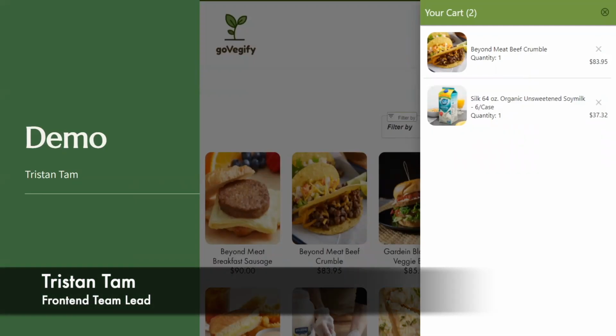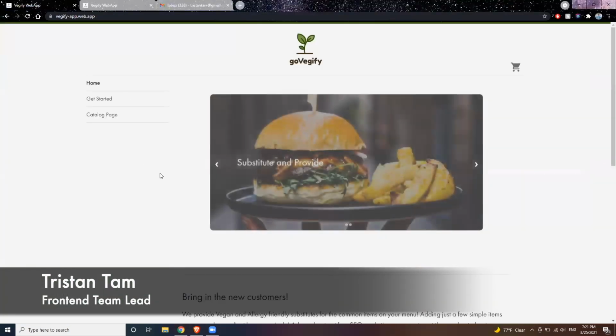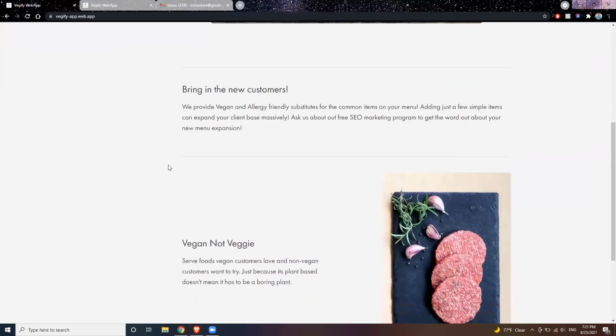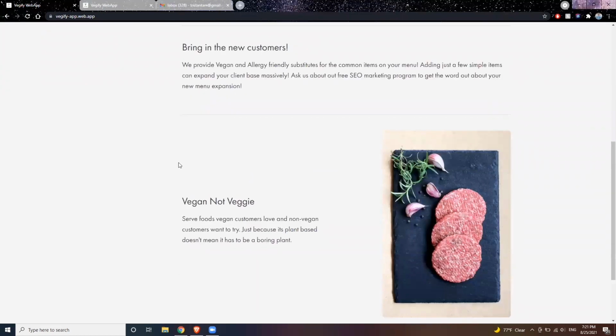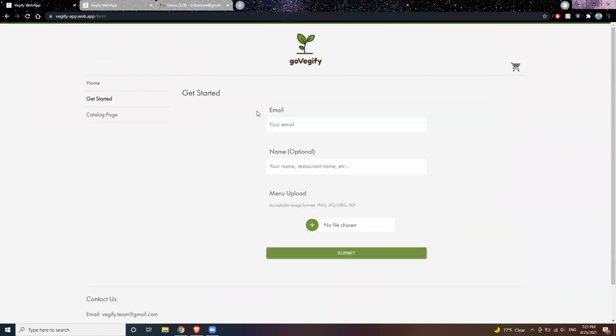Hi, my name is Tristan. I will be doing a demo of the Vegify site. So here we have the Vegify homepage, and this is just giving an overview for the customers of what Vegify is all about. And here we have a form page, and the customer can enter their email, name of the restaurant, and they can upload a menu of which they can get vegan substitutions for.